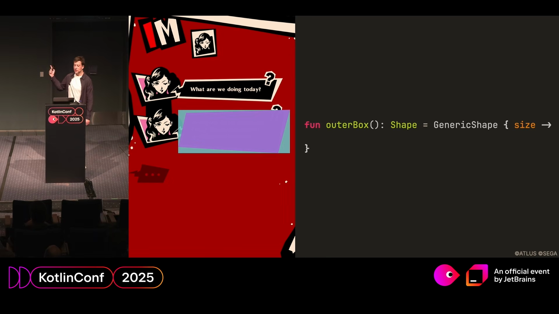Compose UI has this really fun function called generic shape. And it does let you build up a shape, but what's special about it is how it gives you the size parameter to work with. Size is fantastic for us because it means we don't need to know how big this thing is going to be ahead of time. We just get to know how big it is when it's time to render.